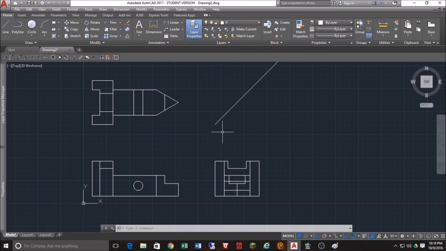In the next example, we will set up our layers to include hidden lines and center lines so that we can place these hidden lines on the hidden line layer, and so we can draw our center lines and center marks and place them on the appropriate layer.